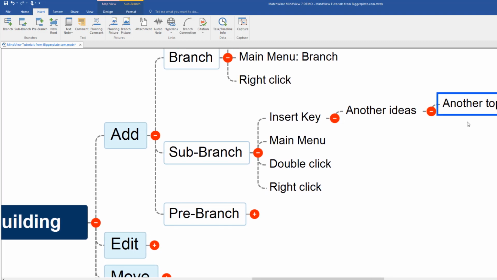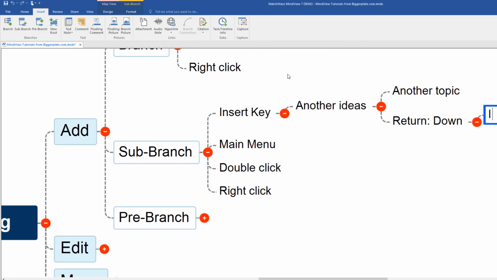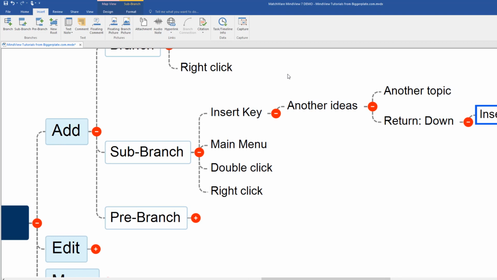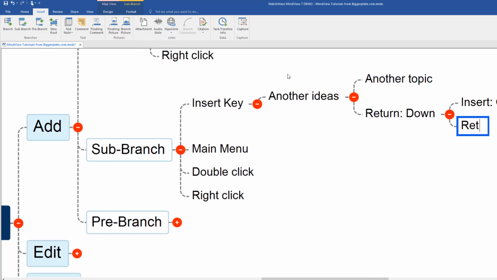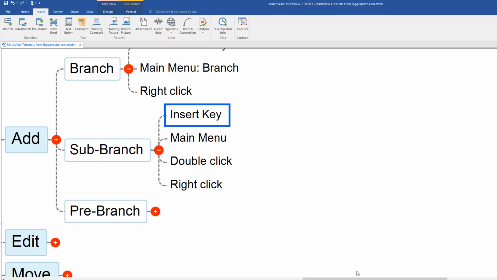Now again, if I wanted to use what we just showed you up here in terms of using the return key, like I said, return goes down, and insert goes out. So return, down, and insert, out. And just using the insert and return keys, you're going to be able to build out a really quick mind map structure very easily in MindView.